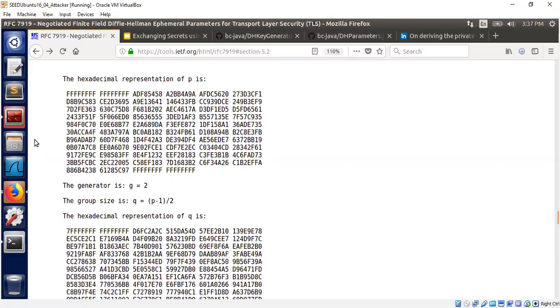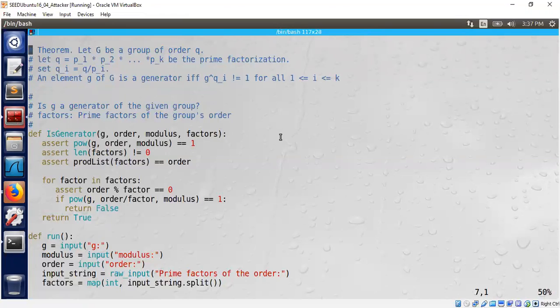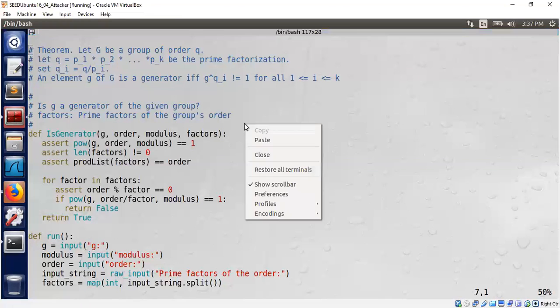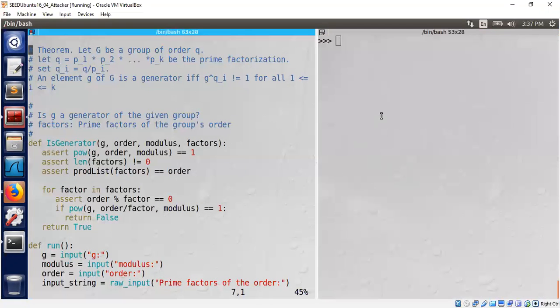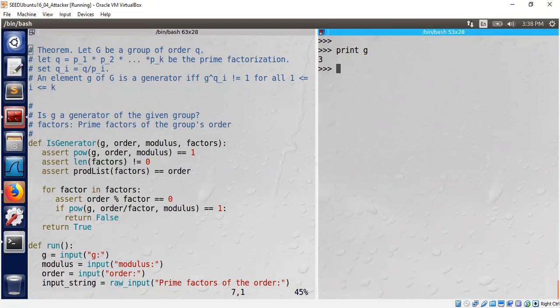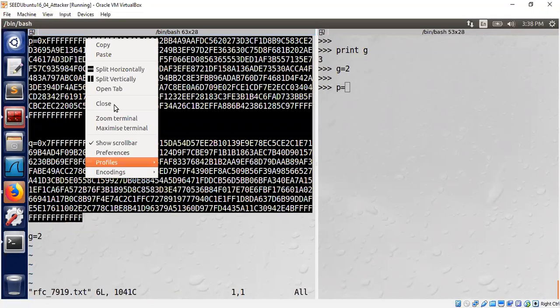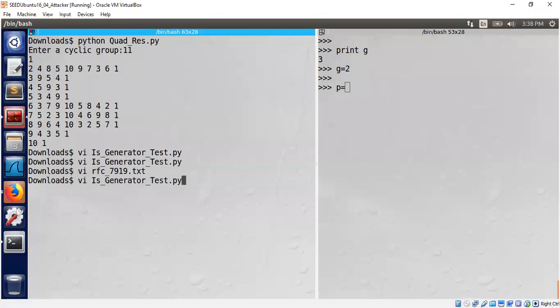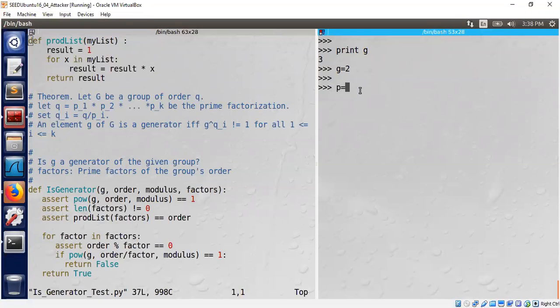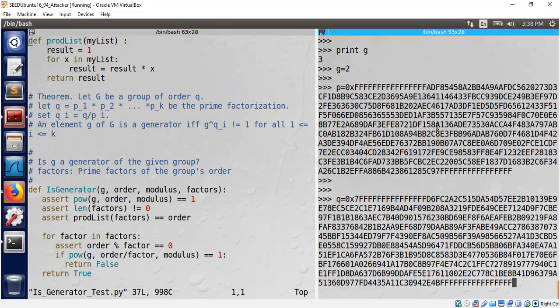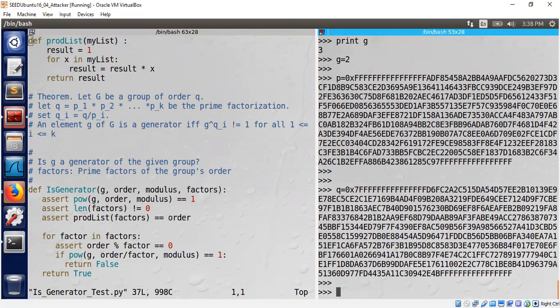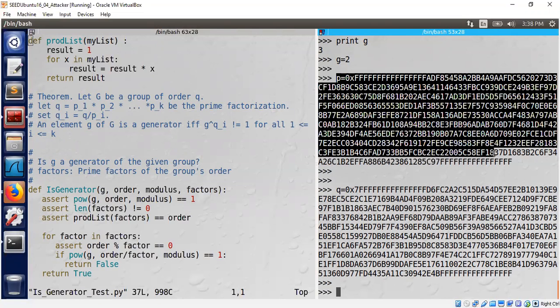In one moment, I will show you the demo. I have copied and pasted those P, Q, and G, and I'm just going to run it directly and then show you the outcome. Let me set my G to be 2, and I set my P. I will just copy this. It's exactly the same P and Q that you have seen in my demo earlier. What I'm going to do is to show you that G equal to 2 is not a generator of this cyclic group. That's the first thing I wanted to do.